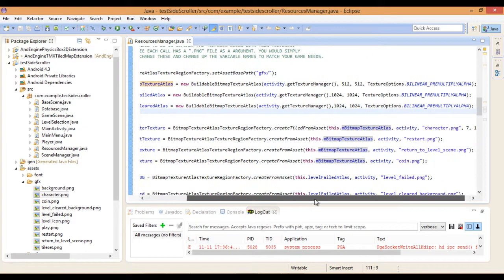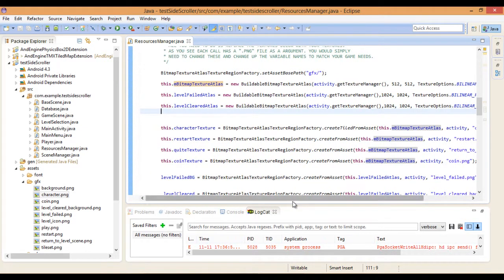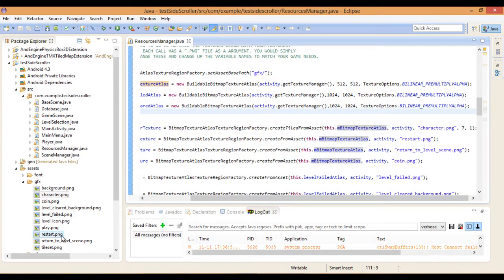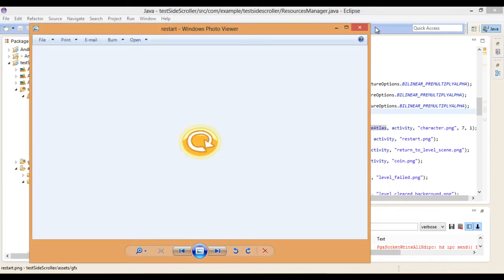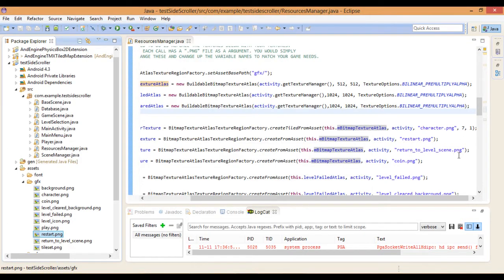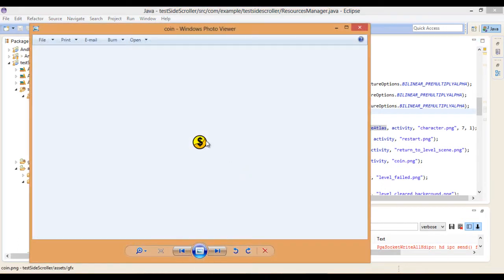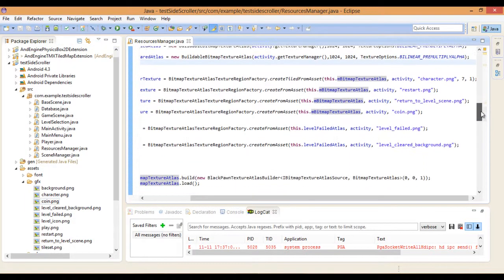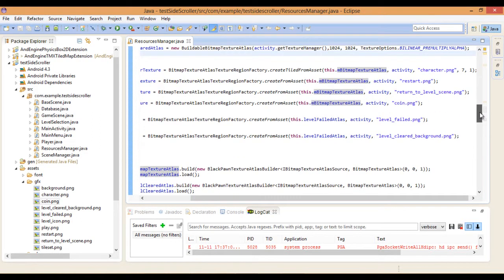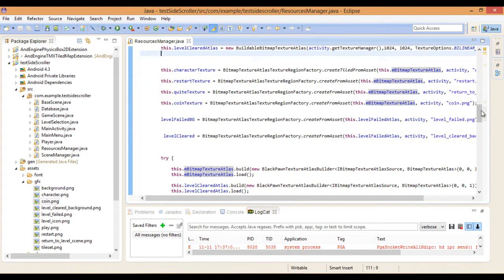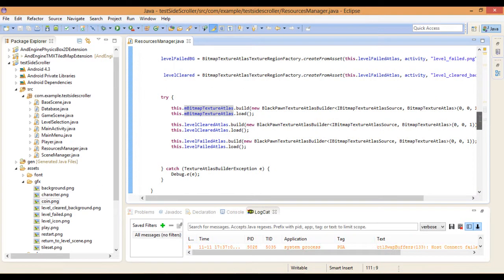And as you see here, we have a restart texture, and that links to the restart button, which is here, restart button. Here's the restart level scene. Here's the coin object. If we click on coin, you'll see the coin object right there. And that's pretty much it as far as customizing the graphics.